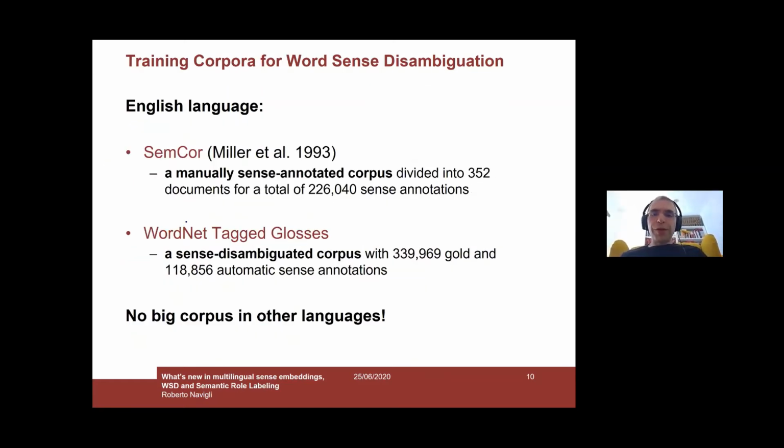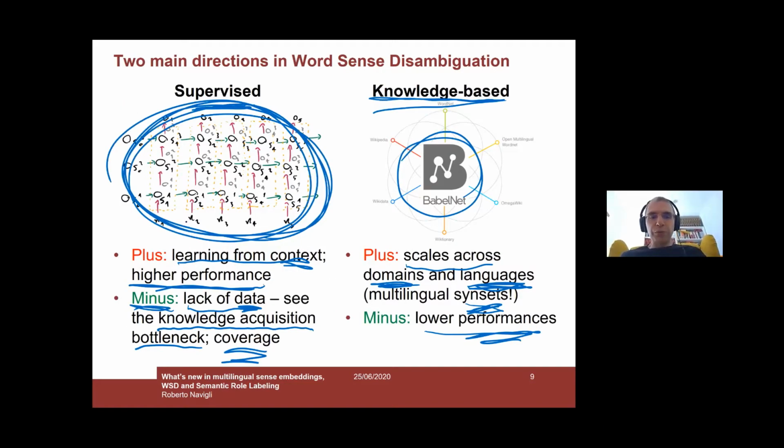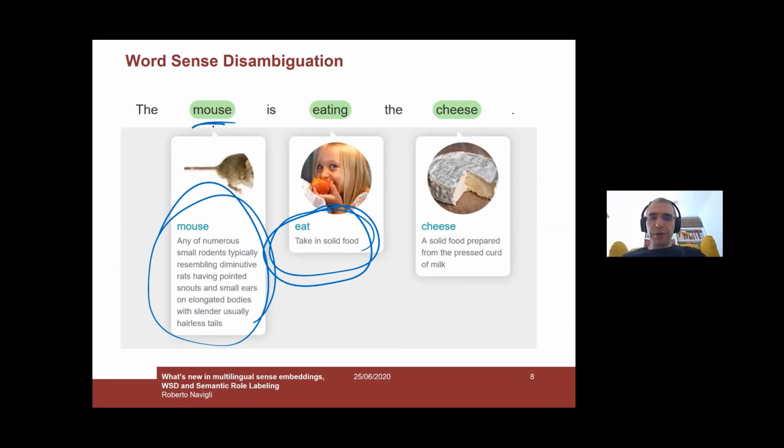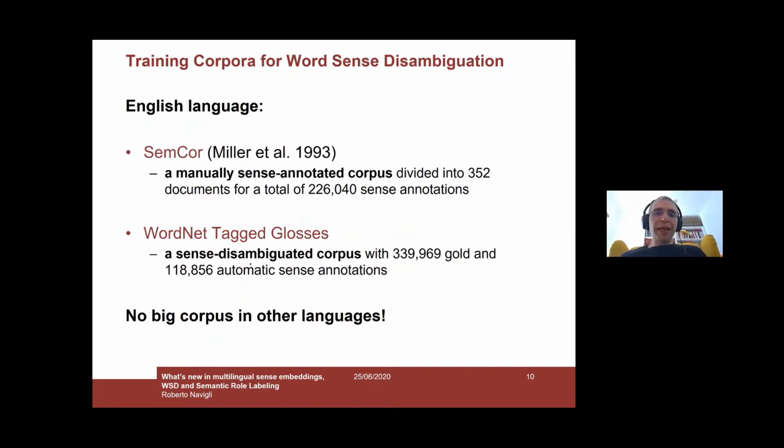In terms of supervised word sense disambiguation, where the system has to be trained to then tag the content words like nouns, verbs, adjectives, and adverbs with the most appropriate meaning from a sense inventory, we have two main training corpora for the task. One is SemCor, which is a historical corpus of more than 200,000 words annotated with senses from WordNet.